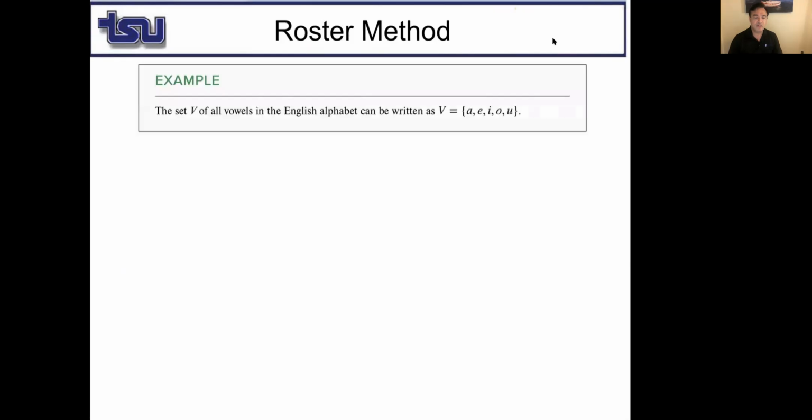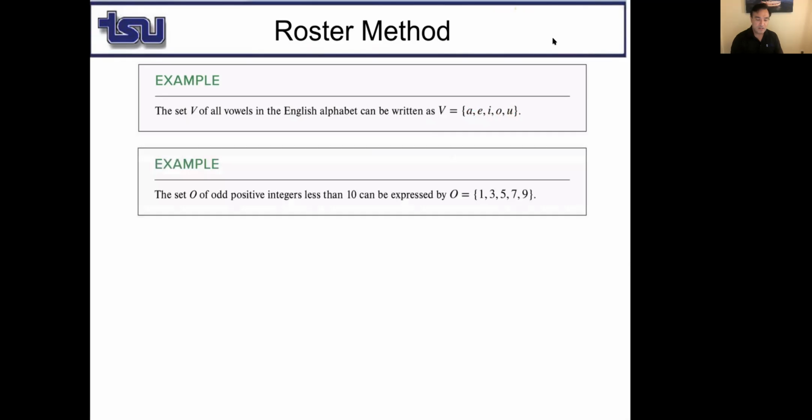Here are the roster method examples. For example, the set V of all vowels in the English alphabet can be written as {a, e, i, o, u}. So V is a set that includes 5 elements. Another one is O, the set O of odd positive integers less than 10. For example, how many odd integers do we have less than 10? 1, 3, 5, 7, and 9. O is a set that contains 5 elements. So we are listing all the elements.